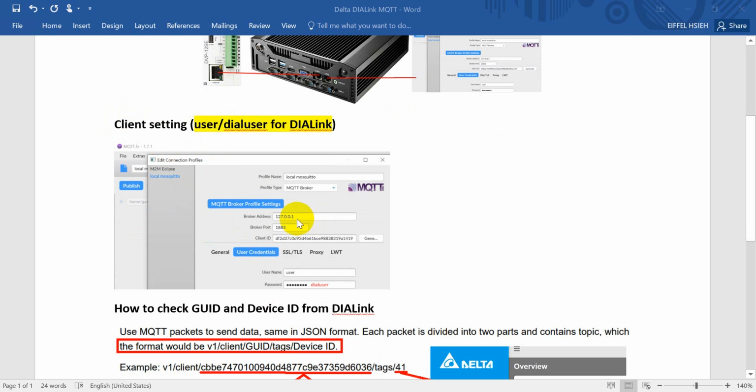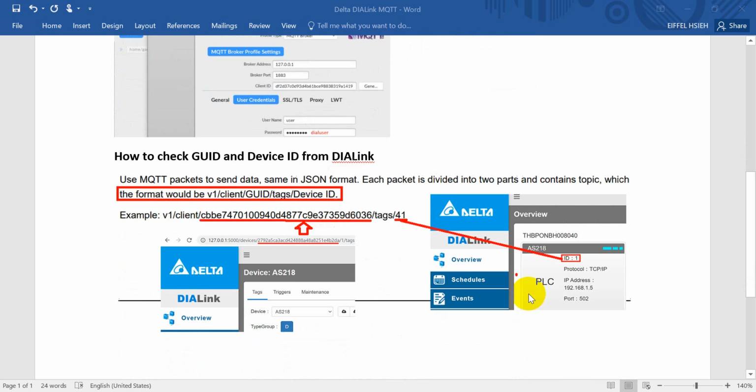So basically here we will set the local broker IP address with the port number 1883. And then here we need to set the username and password. The username and password for DIALink is user and DIAL user. And the next step is how to check the GUID and device ID from DIALink.